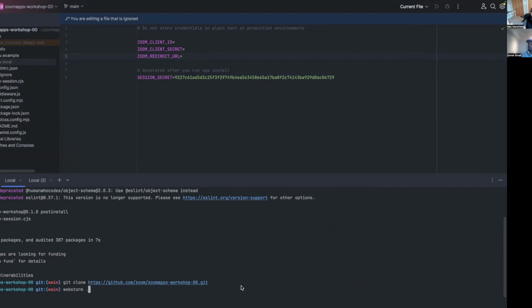Okay, and so after that git clone, I moved into that folder so that I could start working on it, and I ran npm install. And so that just installed some dependencies. So for those of you following along, let's make sure that we have the folder downloaded and that we have run npm install before we move forward.